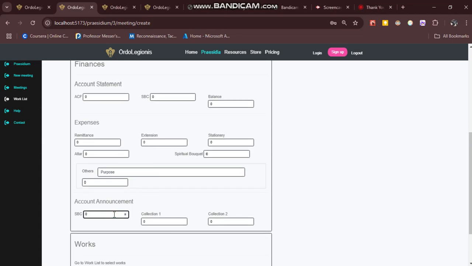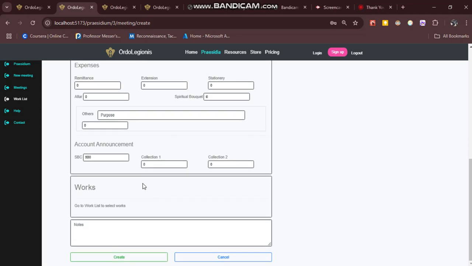And the account statement announcement, SBC for that meeting was 500 naira. Collections. So if your praesidium carries out a collection separate from the SBC, perhaps a second collection or a welfare collection, or perhaps even a third, you would be able to record it here. Works. Right, so works is one of the main reasons we have meetings at all. Currently we have no works to track, so we have to create a list of works that are going to be tracked at every meeting by going to our work list section.